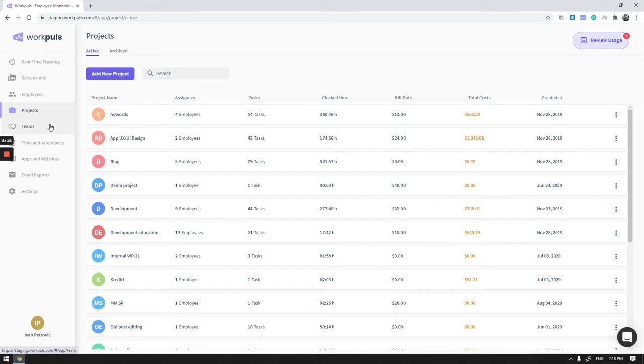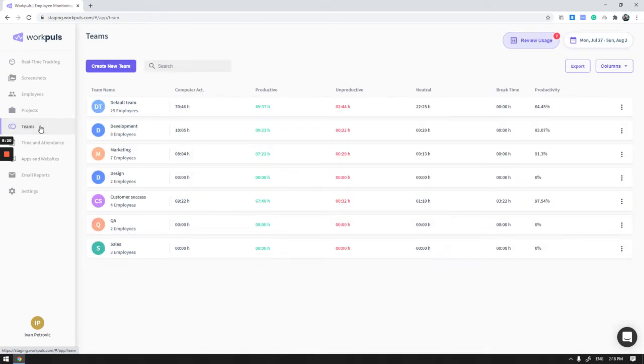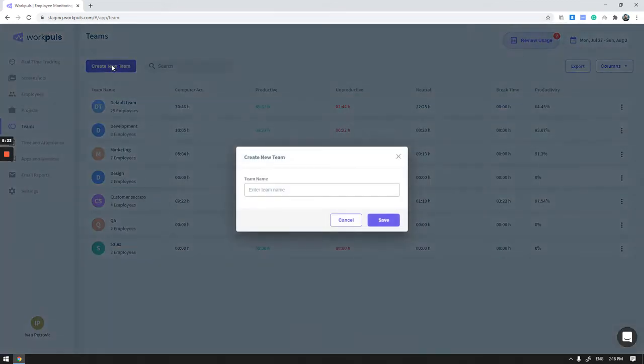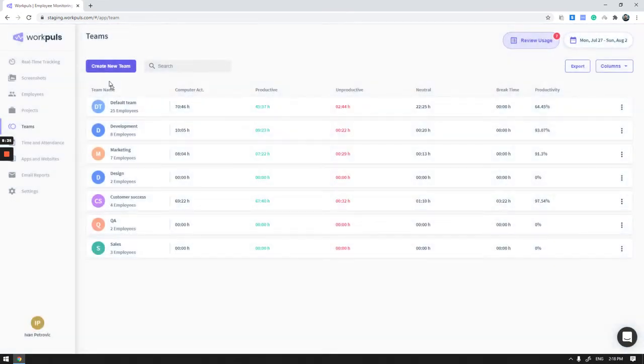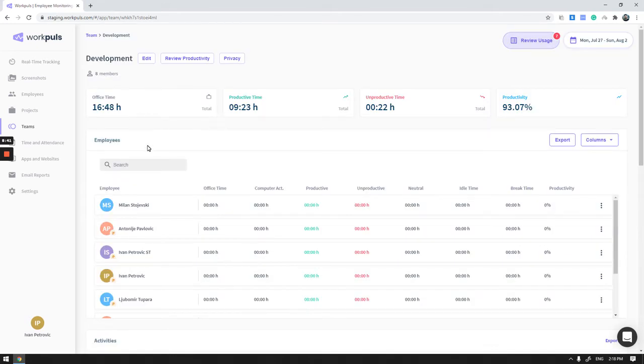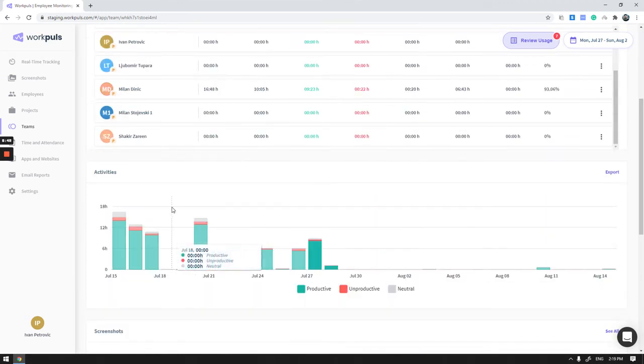Okay, let's move forward. So groups became teams. So now we call them teams. And here you can see all the teams, and we have introduced a lot of new options and features. So first, here you can create new teams, and let's click on a specific team and see all the options that we have. So for example, for the development team, we can see the office time, productive time, unproductive, and productivity. We can see all the employees in the specific team.